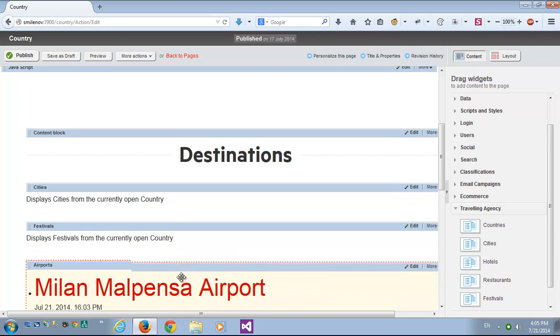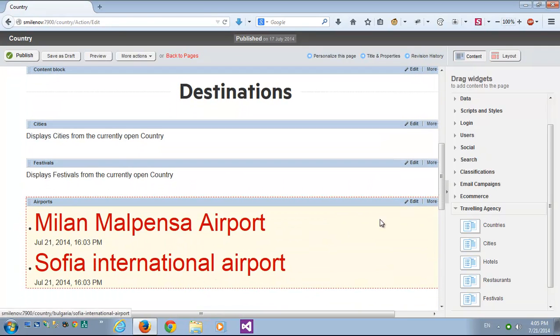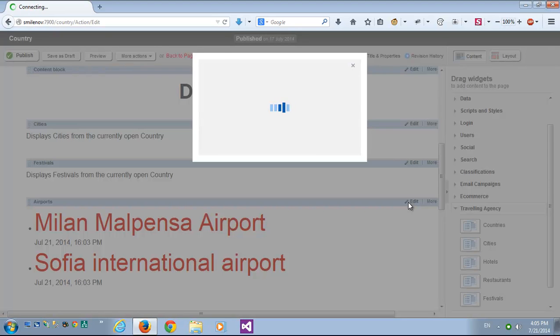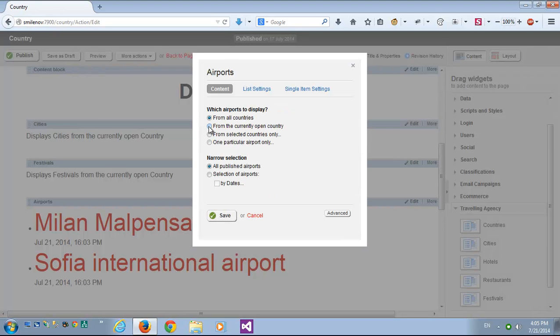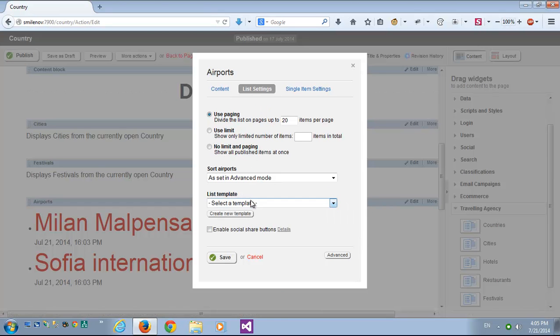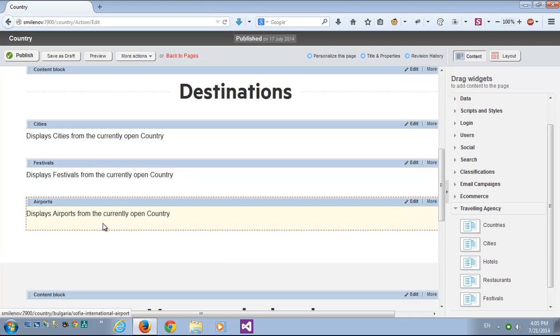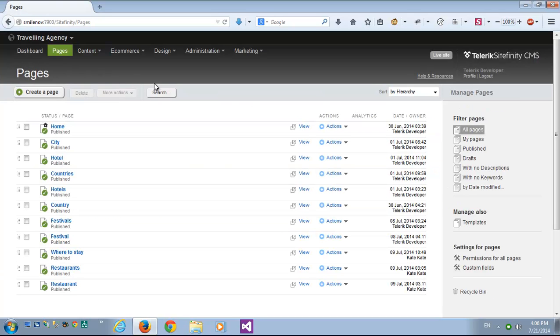First, it will show all the airports that I have in the system. Let's edit the widget properties, and I'll select to show airports from the currently open country only. Let's change the list settings and make it the list of airports and save. Now it says display airports from the currently open country. Let's publish this page and go back to the front end.